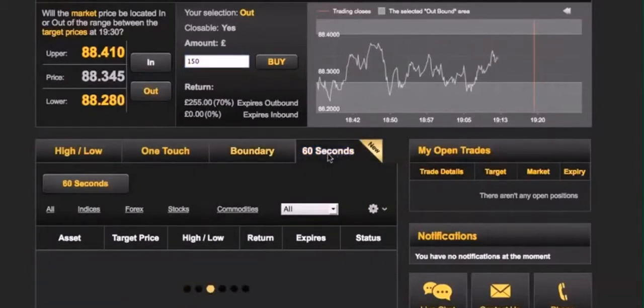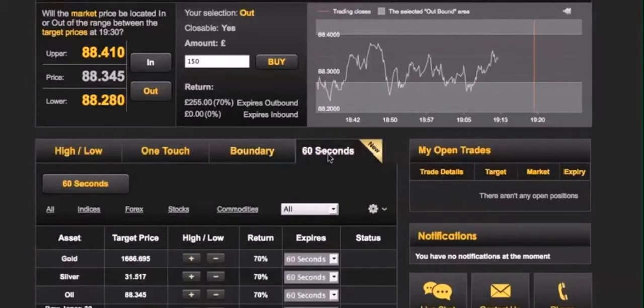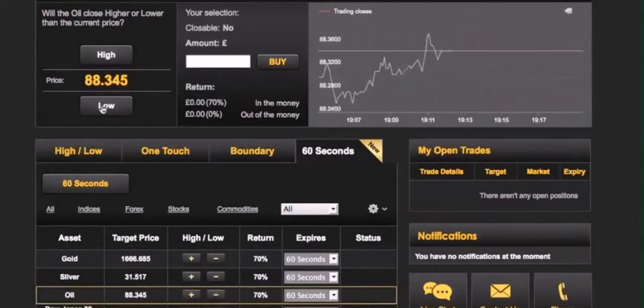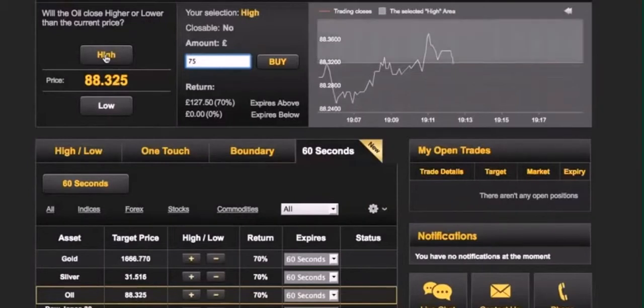The final one is 60 seconds. Exactly the same as high-low at the beginning. You pick your asset, you have your price, you type in the amount, let's say £75 this time, instantly calculates. I think it's going to go higher than that. The area goes grey. The only thing you'll notice here, there's no trade closing bar. The only time you're going to see that is when the market actually closes. And then you just sit, you wait, you monitor, and you click that buy button as and when you feel necessary. So it's quite an exciting way to trade.